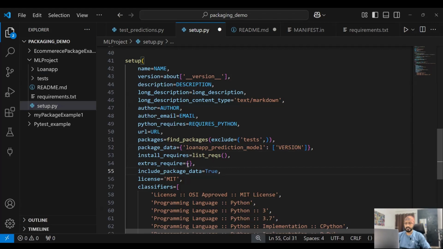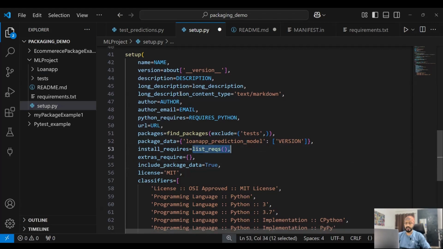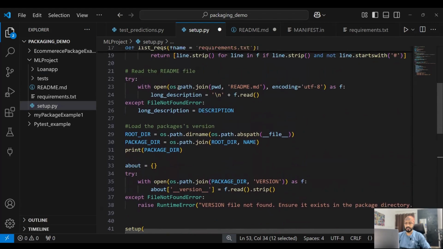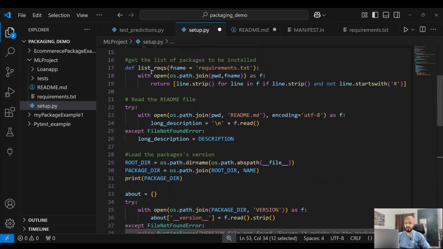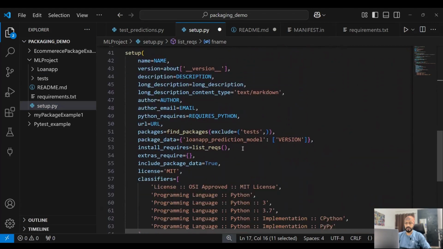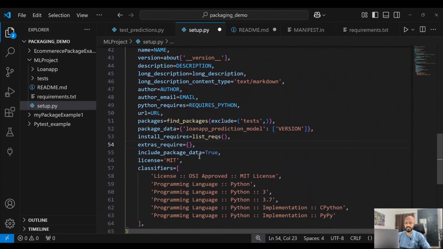Now we have install requires. The install requirements are what we already defined in the function list requires. The same function we are calling over here, and when we call this, the installation will be done automatically. Extras require I have not mentioned as of now. If there is anything you had not mentioned in requirements.txt, you can mention it over here. Include the package data: yes.